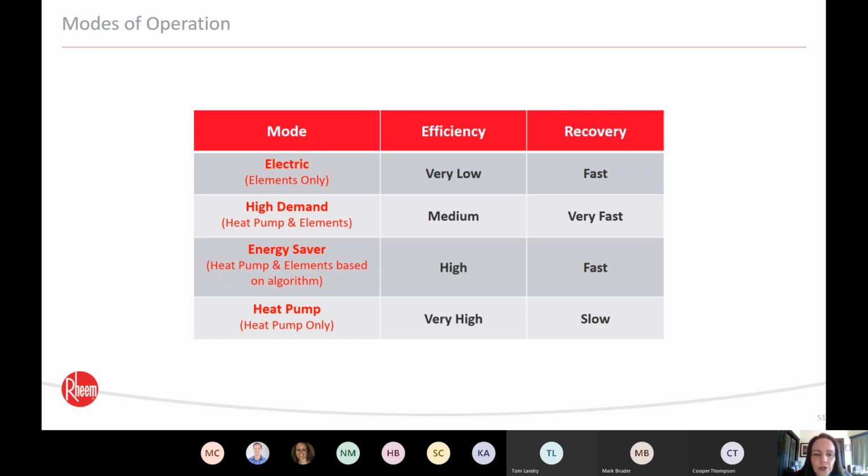So this chart is just to show you mode of operation and then efficiency versus recovery, right? I think this is important for homeowners to understand so they know which mode of operation they want to use. So certainly electric only, again, just the elements, very low efficiency, but offers a fast recovery.